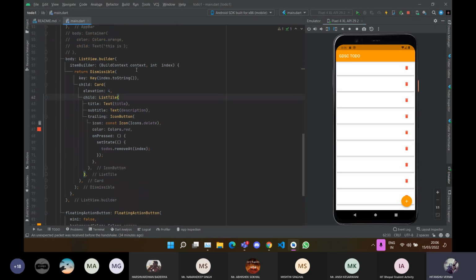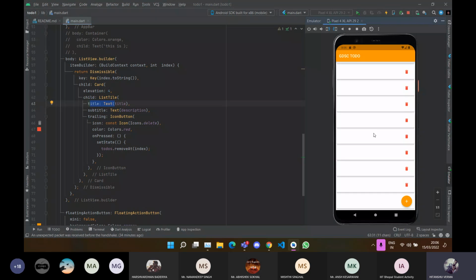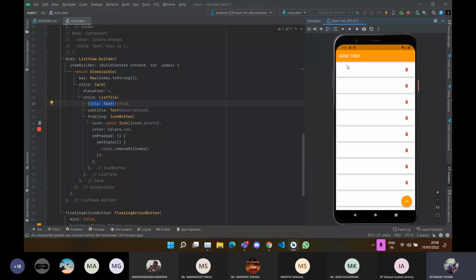Yeah, we're about to finish. And then the title, which will be written here, as you saw at the start of the session, there will be a title here, and a subtitle, or the description of the event which is added here, right? Trailing. What is trailing? Trailing is a property of a list tile which expects a widget. This is also a widget. Anything we provide in the trailing section will be printed at the end of the list tile. Here I have provided an icon button. This is a button with an icon, right? That's why it's an icon button.